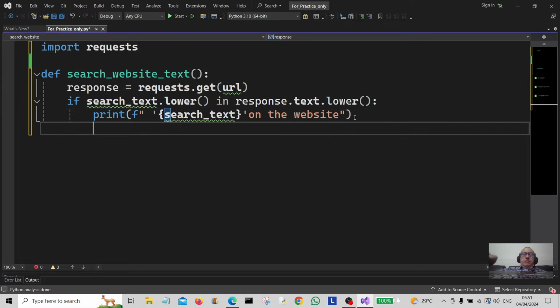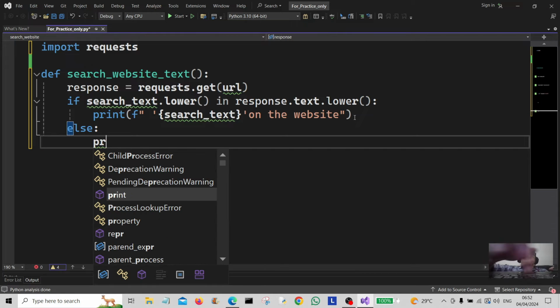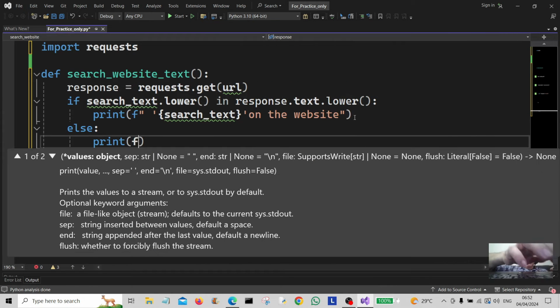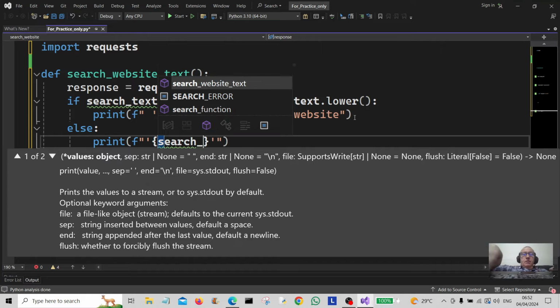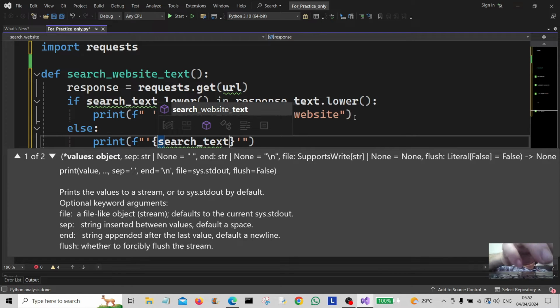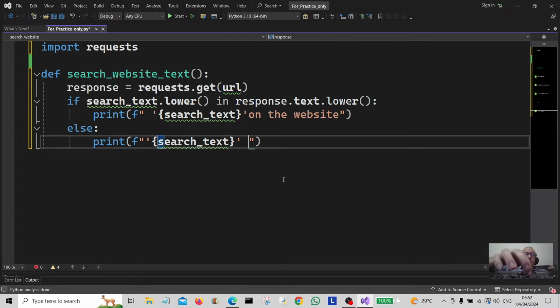And then we're going to do the catch-all here, the else statement. Again, we're going to print out a message to the user and format it using the F string. Search text not found on the website. So we're going to search for some text on the website. If we find it, we'll tell the user.